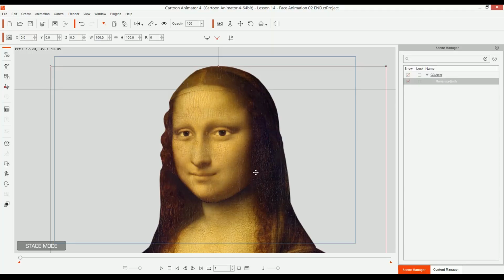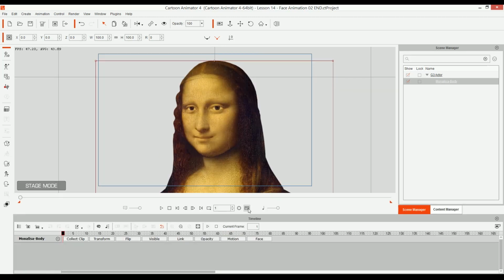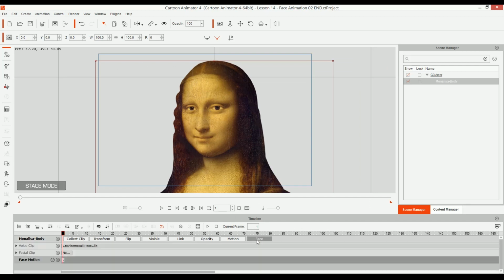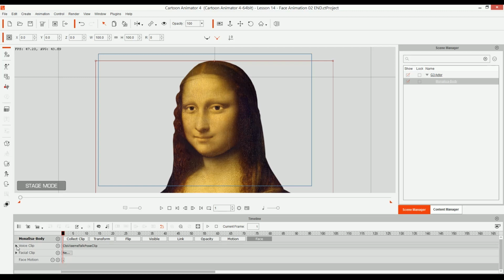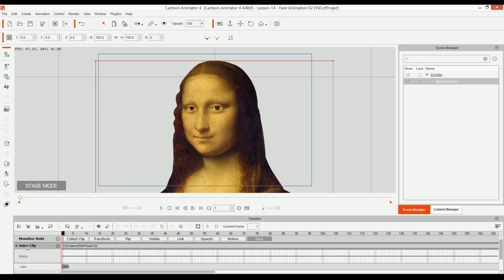And the first thing I want to do is open the timeline. I can press F3 or I can also click on the timeline icon. There you go. Now with the character selected, I click on face. Then I have the voice clip. Let me open it by clicking on this little arrow. This opens and closes the voice clip.